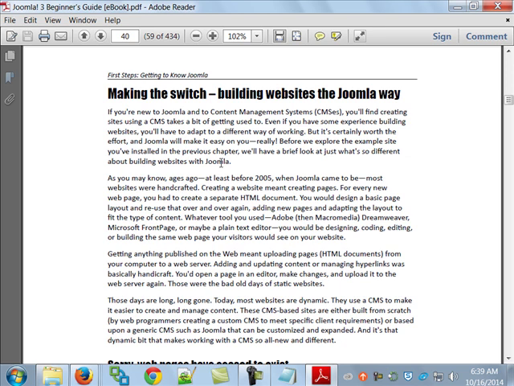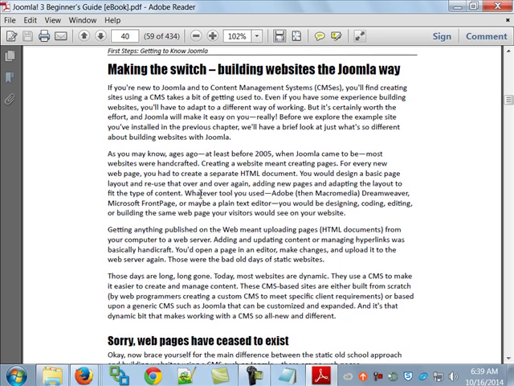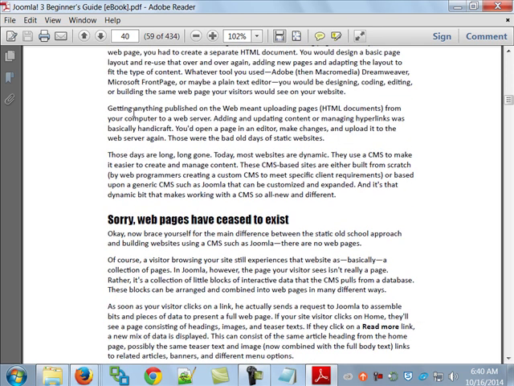Again, the HTML would hold the content of the web page. The JavaScript would hold the logic of the web page, and the CSS would hold the presentation information for the web page. All right, and again, many sites are still done like this. There's absolutely nothing wrong with doing it. Now, they do mention here that getting anything published on the web means uploading HTML documents from your computer to a web server. Now, it says those days are long, long gone.